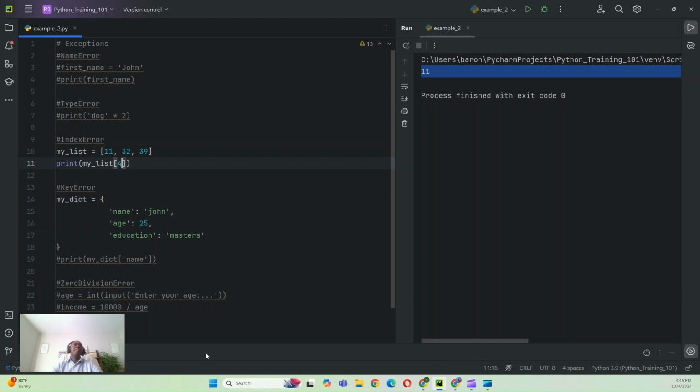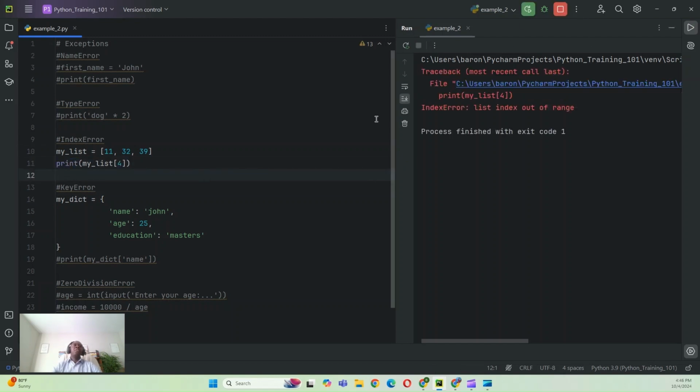But if I print the item on index 4, I am going to raise an index error because the list index is out of range. Exit code 1. So if you call an index on a list that is out of range, you're going to raise that index error. All right, commenting this one out.